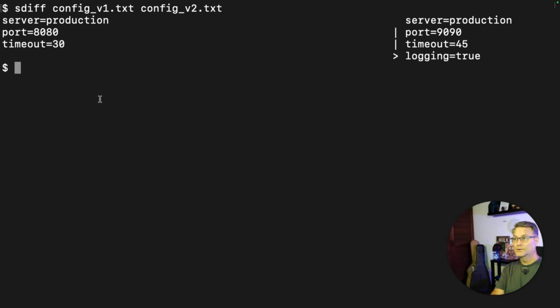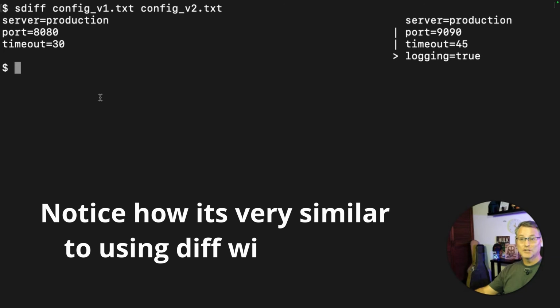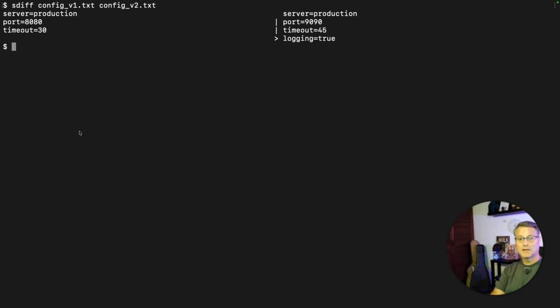Go ahead and type sdiff config_v1.txt, config_v2.txt, and hit enter. Notice how it's very similar to using diff with the -y flag. But this is where the similarities end and where sdiff becomes quite powerful. Now, I want you to check this out.